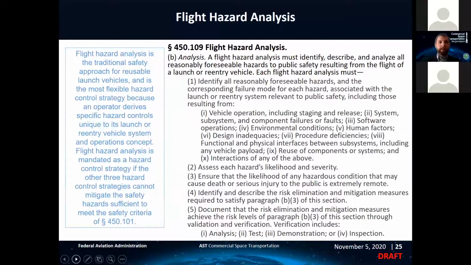450.109 analysis. Flight hazard analysis is a traditional safety approach for RLVs and is the most flexible hazard control strategy because it allows for deriving specific hazard controls unique to the launch or reentry system and operations concept. Flight hazard analysis is mandated as a hazard control strategy if the other hazard control strategies cannot mitigate the public safety hazards sufficient to meet the safety criteria of 450.101.